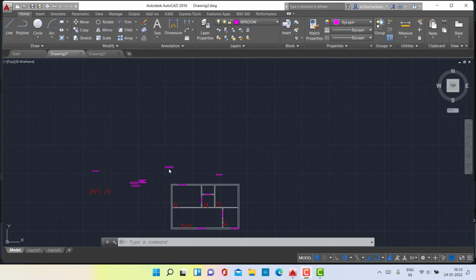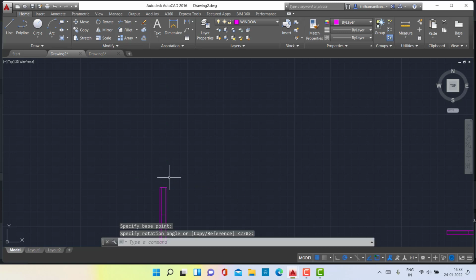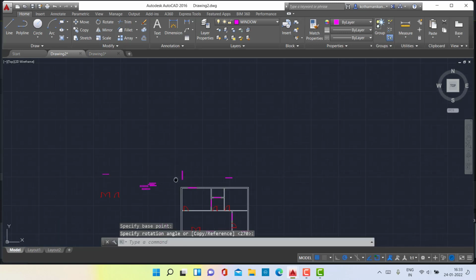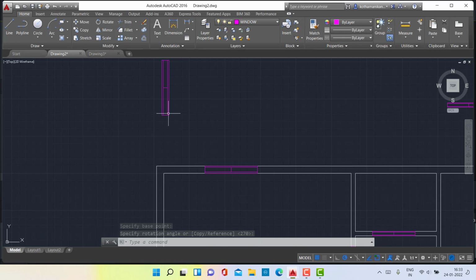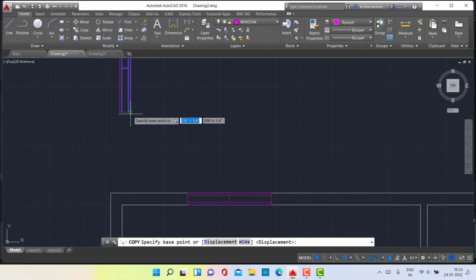Here the horizontal ones are there, we should add the vertical ones. So first of all we select the object, then go to rotate and click on the point. We can change the rotate directions here. Again we should select all and click on copy here and select the specific point here.